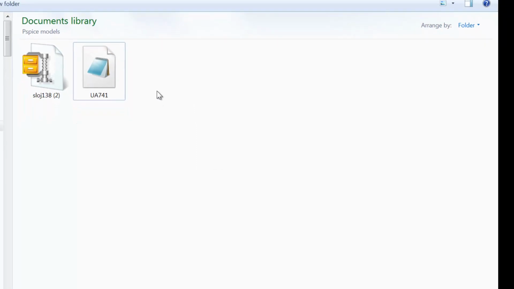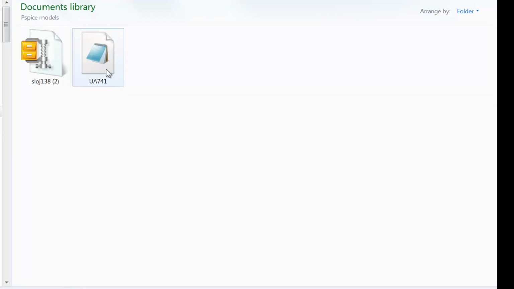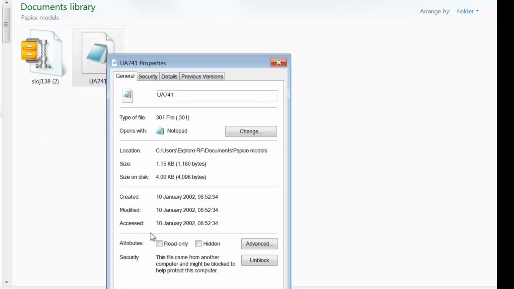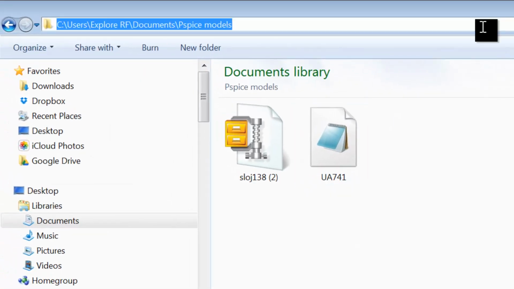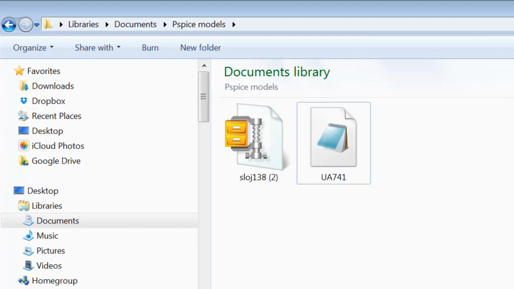And you can see that we've got a text document which has got the name of the device that we want. If we right-click and look at its properties, you can see that its extension is 301, which isn't really very helpful because normally PSPICE circuits have the extension .cir. But you will see that you don't need to change the name or the extension to import this into Microwave Office. So we know where our model is now. We'll just copy the location and then we'll go on to Microwave Office.